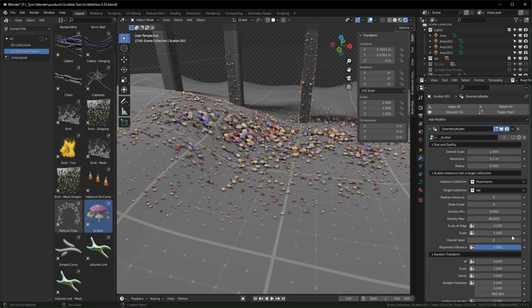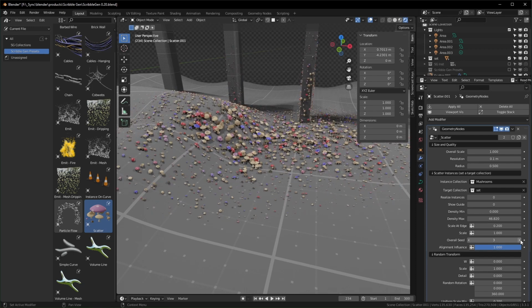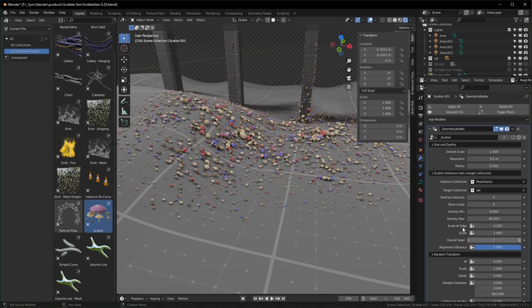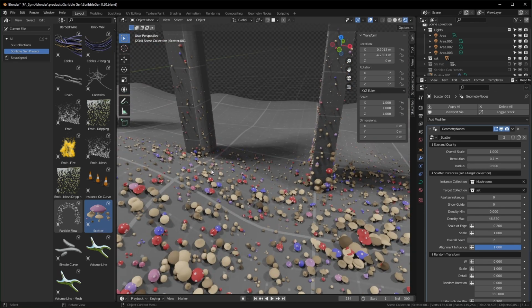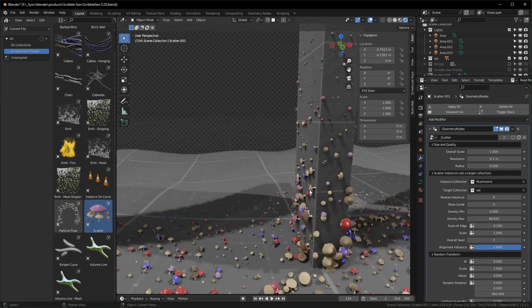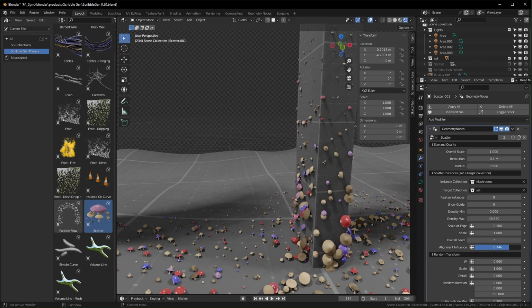Again, we have a seed if you want to randomize where all of these are scattered and things like that. And we have alignment influence, just like instance on curve. This is going to be helpful for vertical walls like this. If you don't want them to stick out, you can just turn that down a little and they will all point upward a little more.